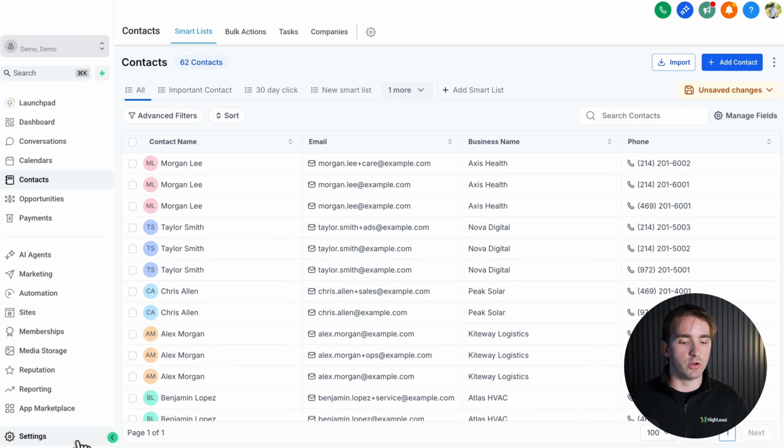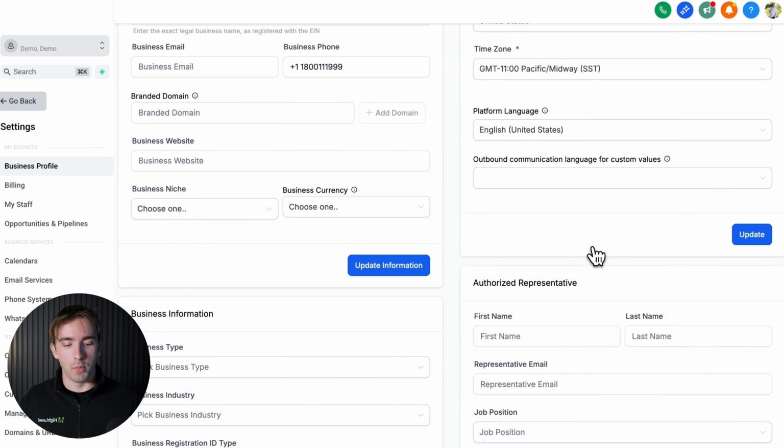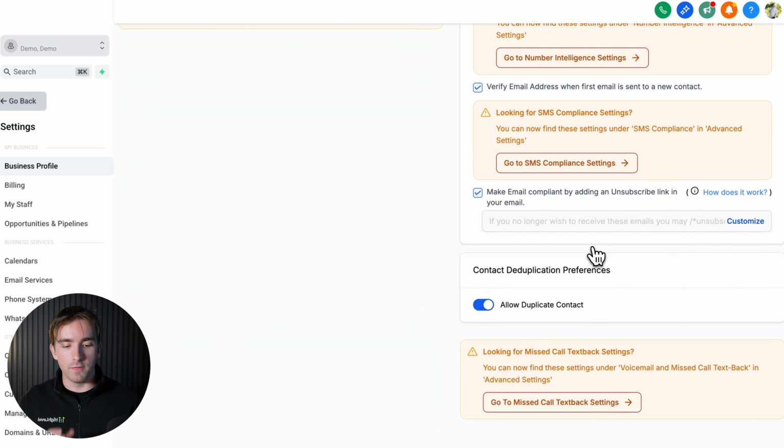Now, as you can tell, this is super useful if you have lots of different duplicate contacts inside of your CRM. And if you are getting duplicate contacts in your CRM, I would highly recommend you check and make sure that under settings, business profile, and when you scroll down, that you have configured your contact deduplication preferences. HighLevel's automatic deduplication preferences are already really good. So I actually had to turn on allow duplicate contact in order to show you how this process works.